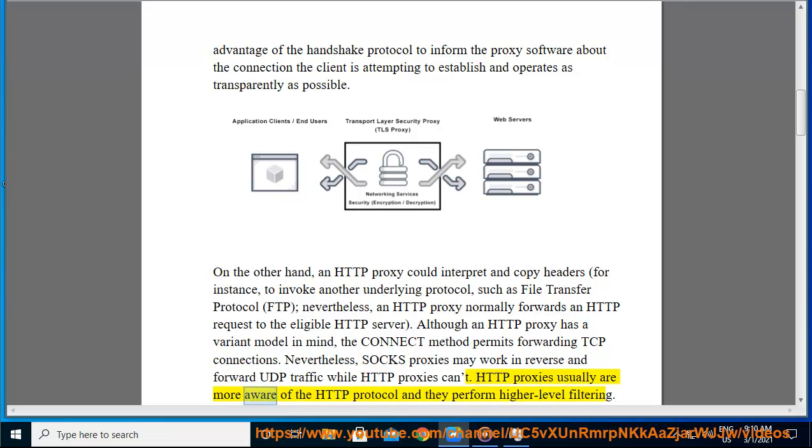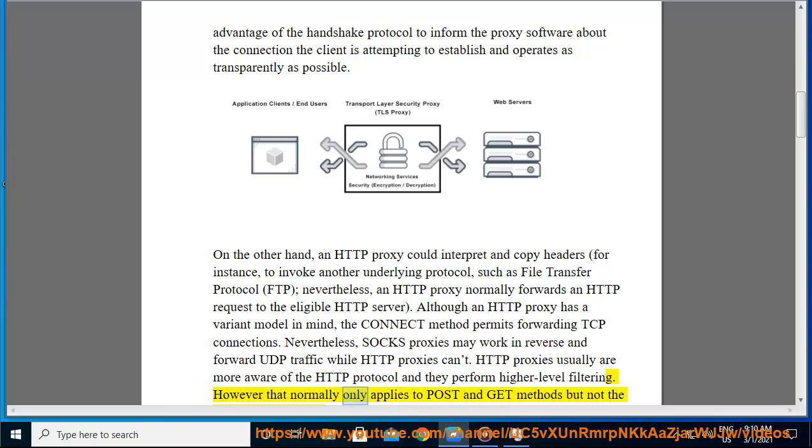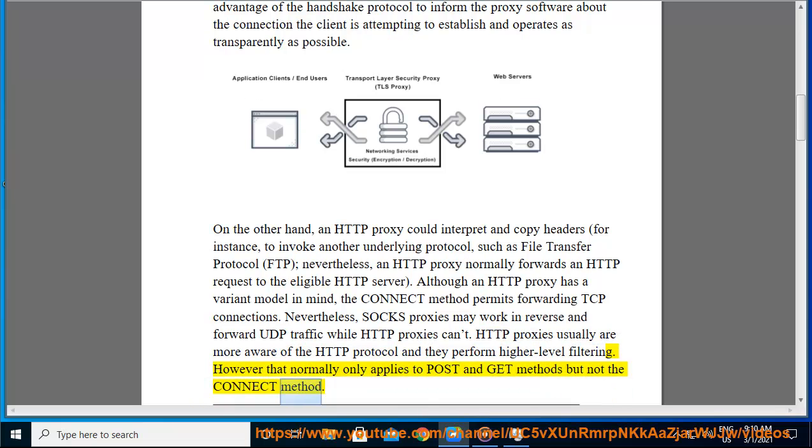HTTP proxies usually are more aware of the HTTP protocol and they perform higher level filtering. However, that normally only applies to POST and GET methods but not the connect method.